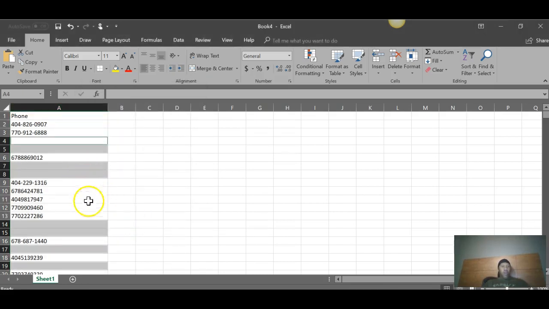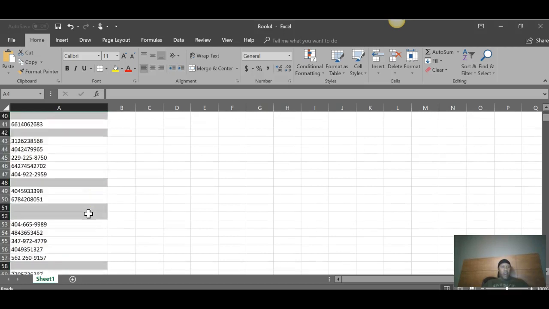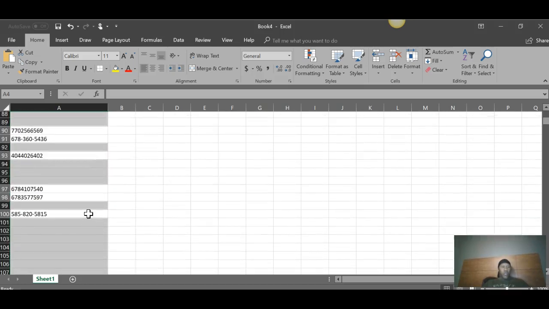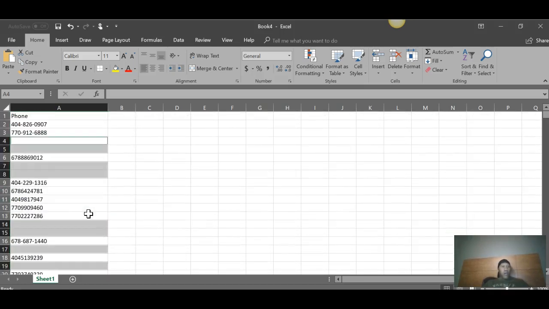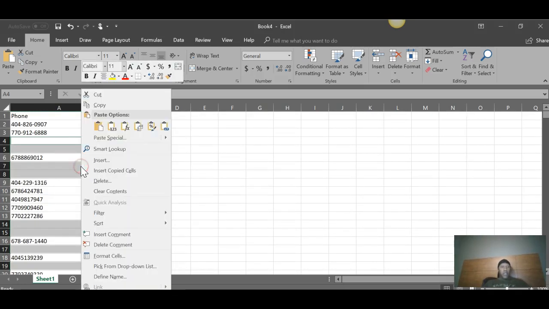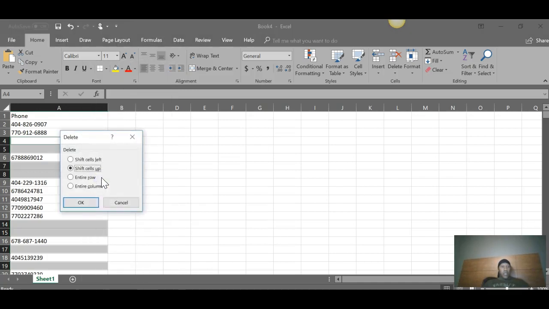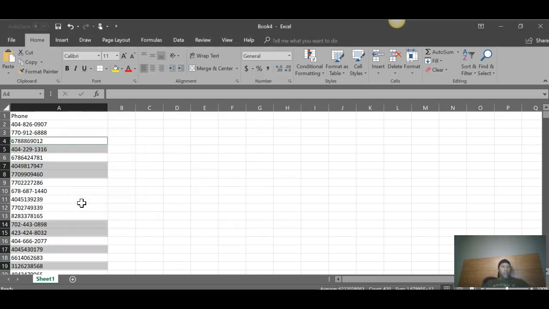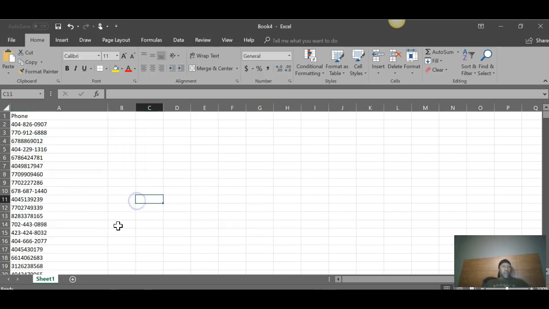Now you see all the blanks are highlighted. All right? Cool. That's what we want. So now here comes the easy part. All you have to do is delete, and then you're going to want to shift the cells up or shift cells left, whatever you want to do, but we want to shift cells up. Hit OK. Boom. Now all your spaces are gone.